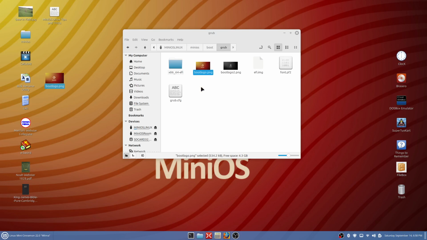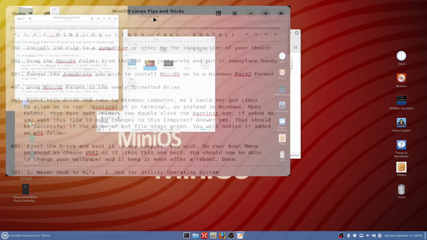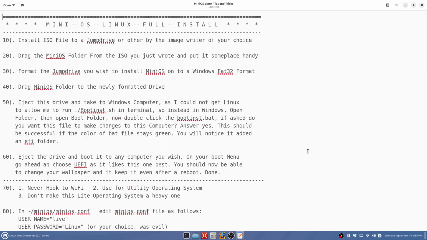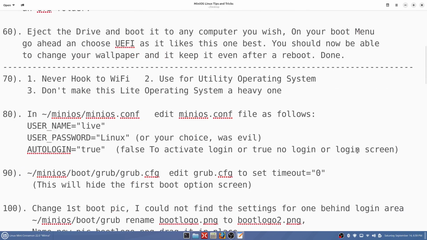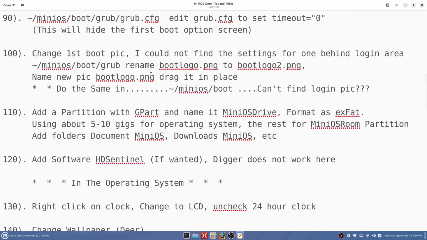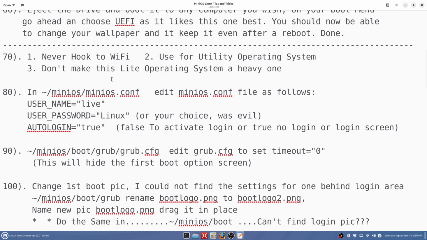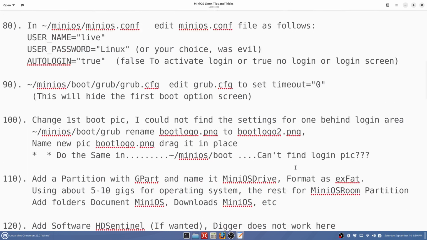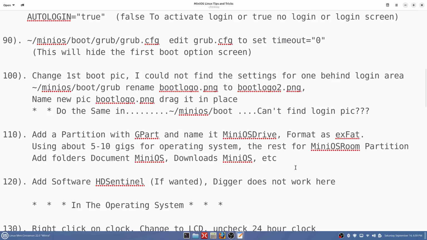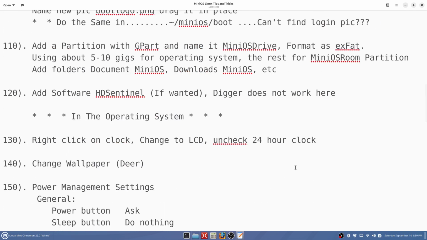Next is our partitioning. We're not going to cover that just yet. We're going to bring this up again. Okay, we'll go into the partitioning in a little bit. So we've done that. We've got my rules to go by, and we've got the configure system in the MiniOS, the configure system in the grub that we changed to set the timeout to 0, and to change the first boot pick. We've done that.